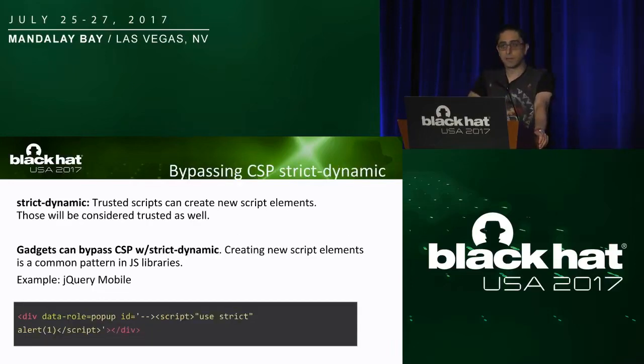Then came strict dynamic, a recent addition to content security policy. Strict dynamic is the relaxation that allows the trusted scripts to programmatically, dynamically create new script elements. Those new script elements would be blessed by the content security policy, so they would not need to have a correct nonce value, for example. They would be trusted solely because they were created from a trusted root, let's say, an already trusted script. It turned out that gadgets are quite successful in bypassing content security policy with strict dynamic.